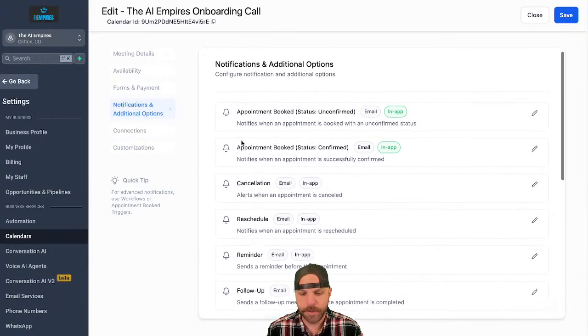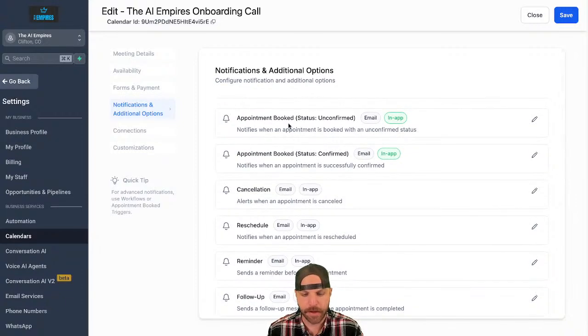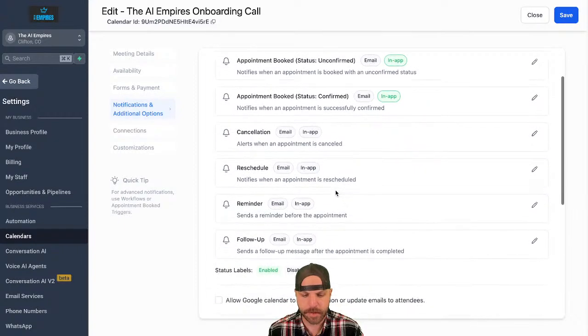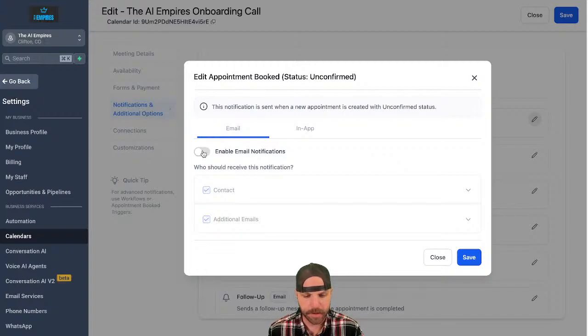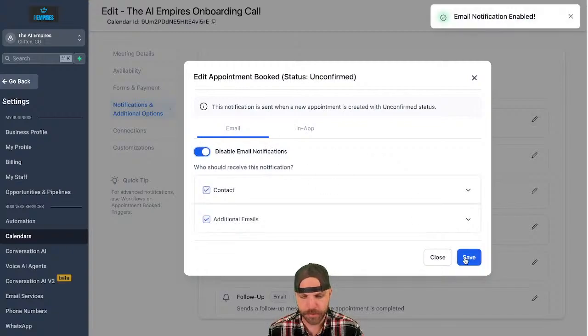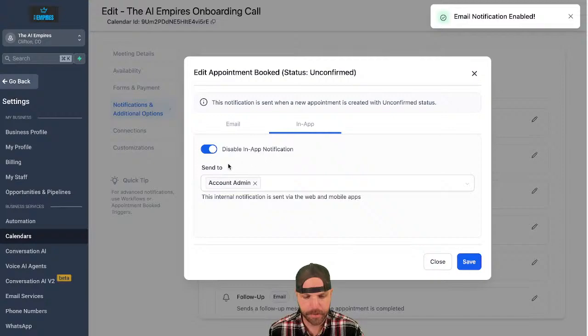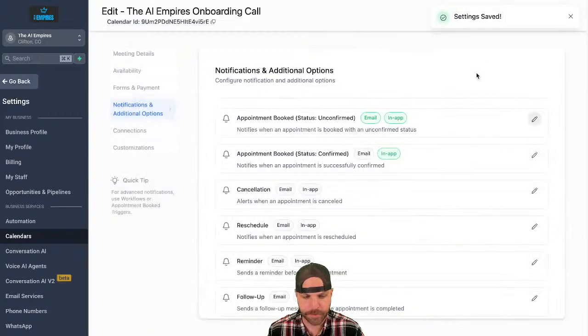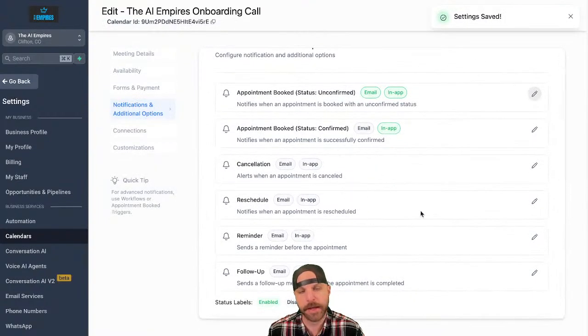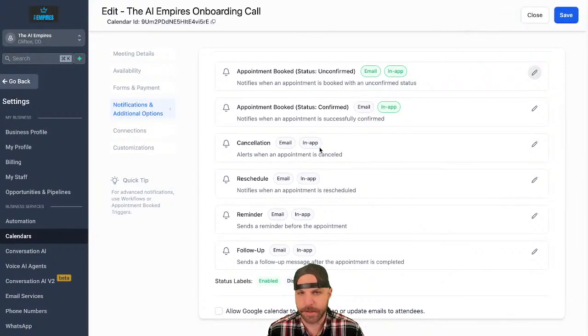Notifications. How do I want to be notified or notify my team? Appointment booked. We're going to do an email and an app. Again, if you want to change these, like if you want to enable email notifications. Okay, good. Boom, we're on. In app, account admin. It's going to send it to whoever the admin of your platform is, that you can white label. So that's on there as well. So let's keep those settings, and you can add really anybody you want to the calendars.